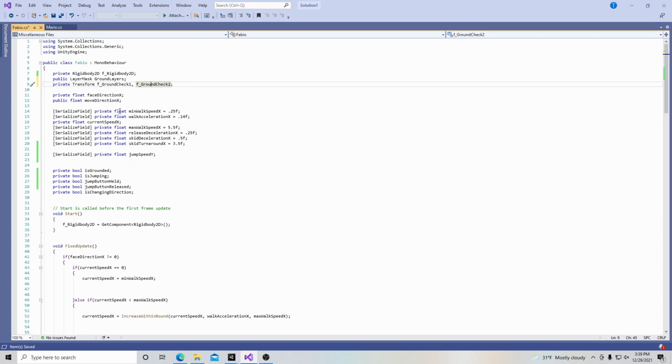And you can do it also to all these floats. I could have just written serialized private float, and I could have put all these here: minimum walk speed, walk acceleration X, max walk speed X, and so on. I could have put a comma between each one and then declared the numbers later on, but that would have been a little messy. Since there's only going to be 2 of these things, it's much easier just to do it with this one.